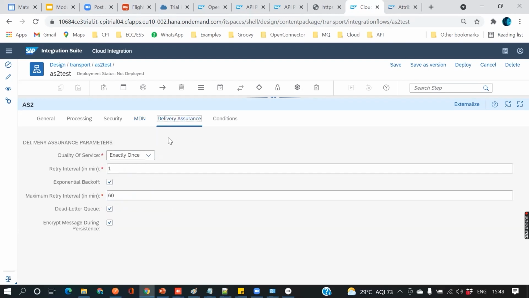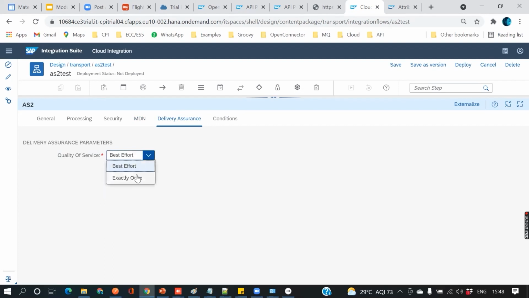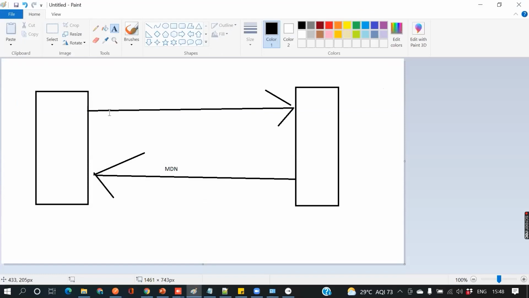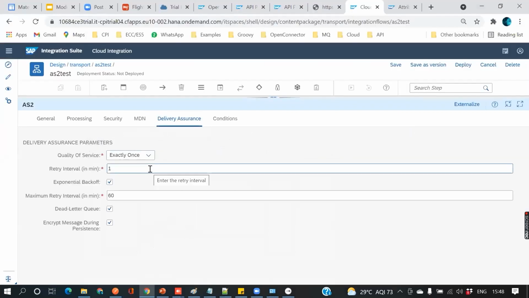Then we have delivery assurance. The quality of service is two: basically we have exactly once and best effort, right? What is best effort and what is exactly once? Now, let's assume you are sending the data from the sender system, and if you want to get the response, that is the best effort. Now if you don't want any response, you just send the request, either it fails or succeeds, and you don't want to understand any status, then you just use exactly once. That is the difference between exactly once and best effort.